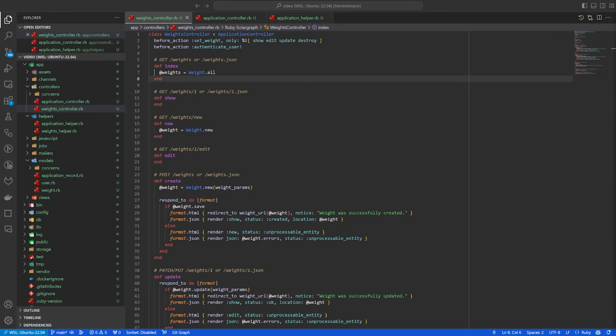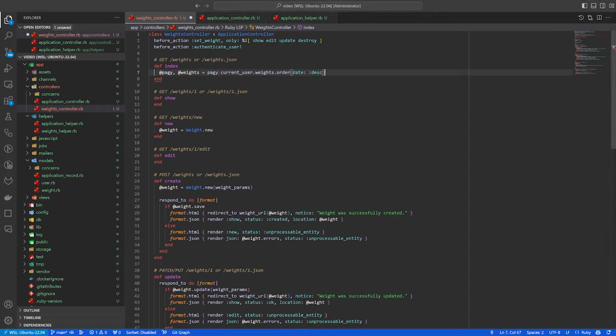So in the controller itself, in the weights controller, we can now switch this. First thing we want to do is we want this to be not the weight.all, but instead we want this to be the current user.weights, and we want to order this by the date in descending order, so you always see the newest weights first, right? And now we can actually just really quickly convert this logic into some paginated logic by doing pagy comma, and then we just wrap this in a pagy call like this. So we do this and this, and that now gives us our paginated search results.